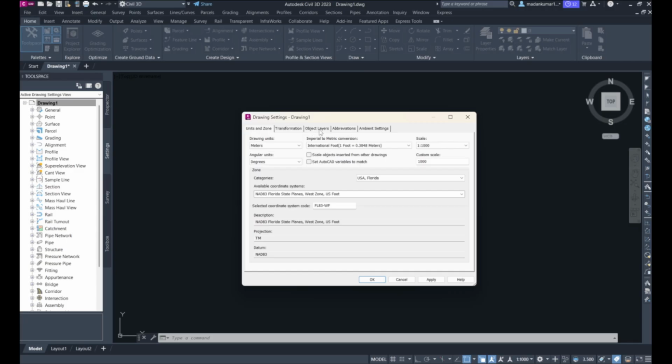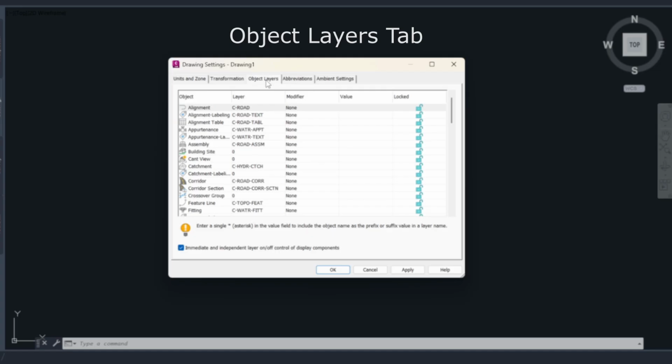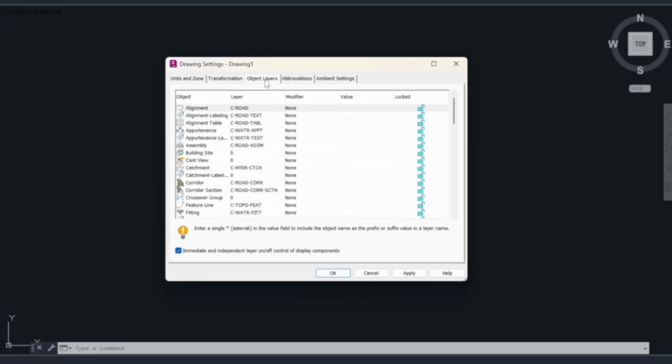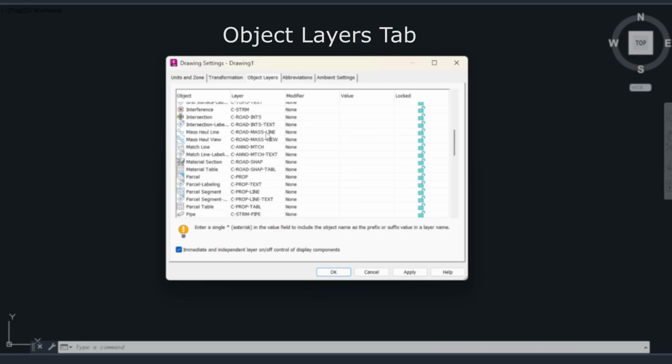Next, let's look at the Object Layers tab. This tab controls the default layers that Civil 3D uses when creating different types of objects. Here you'll see a list of Civil 3D objects, and each object can be assigned to its own layer. This helps keep your drawing organized and makes it easier to manage different types of data.